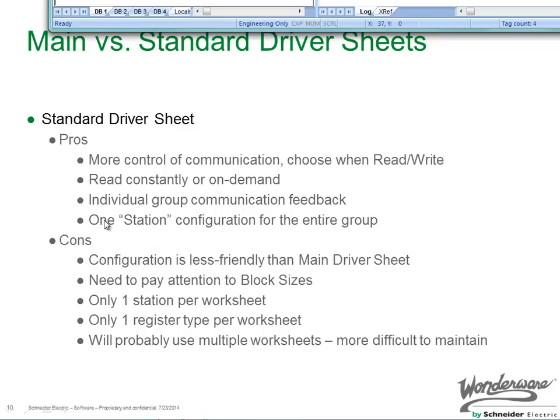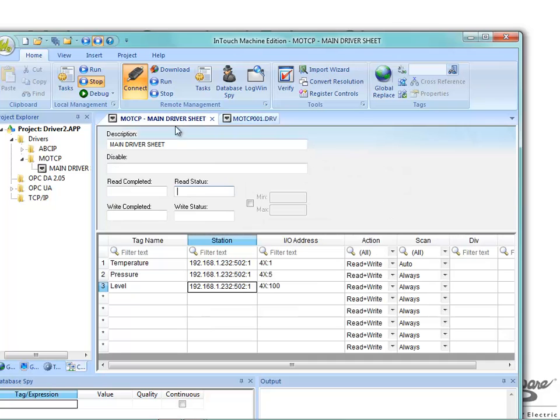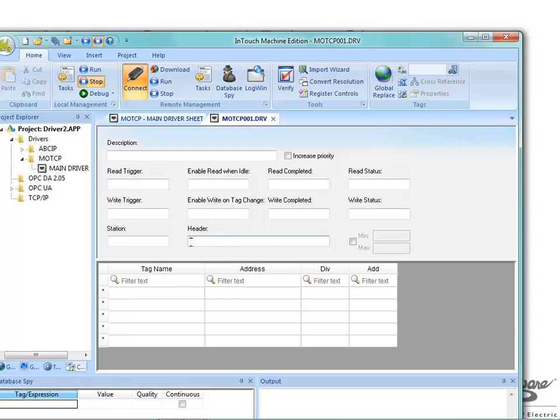We'll talk about that in a minute. So, individual group communication feedback. You have the same status idea that we had on the main driver sheet, but on the main driver sheet you put every different memory type in there. In the standard driver sheet, you really have one memory type, or file, or IO type in the PLC, and this worksheet will fail if there's a problem in that worksheet. So if you've got, let's say, inputs on one standard driver sheet, outputs on another, holding registers, maybe you've grouped things together for different modes, whatever, if that driver sheet fails, then you know that the problem is within the addressing on that particular sheet.